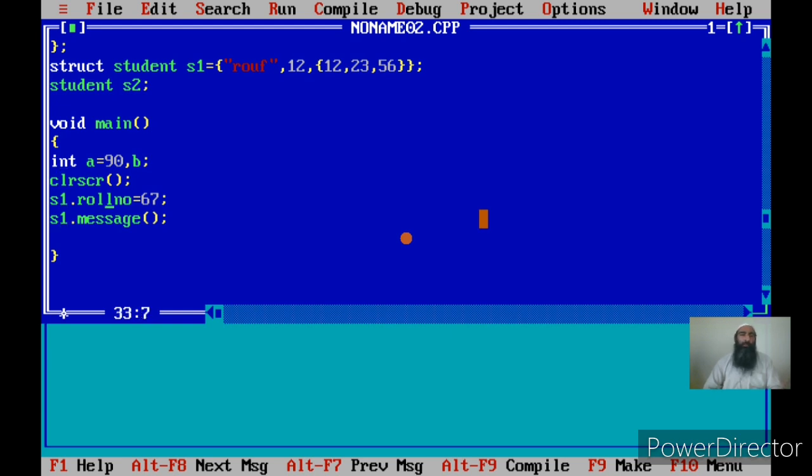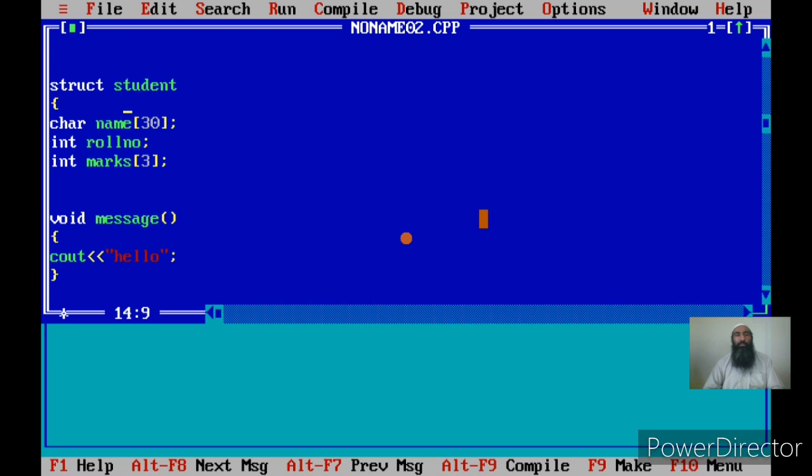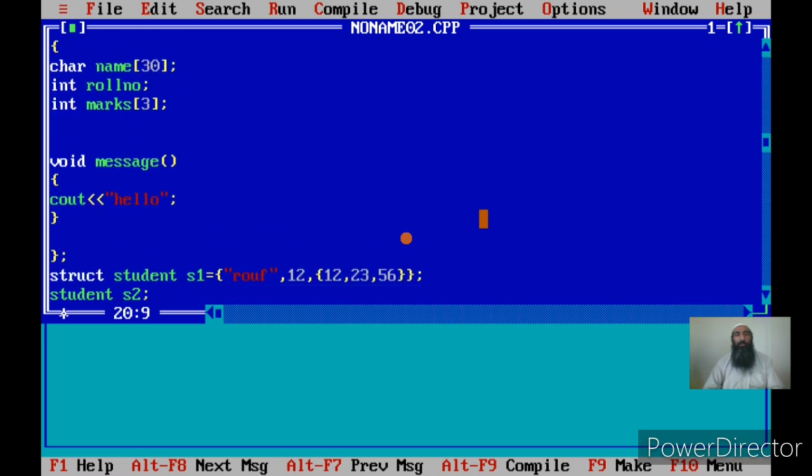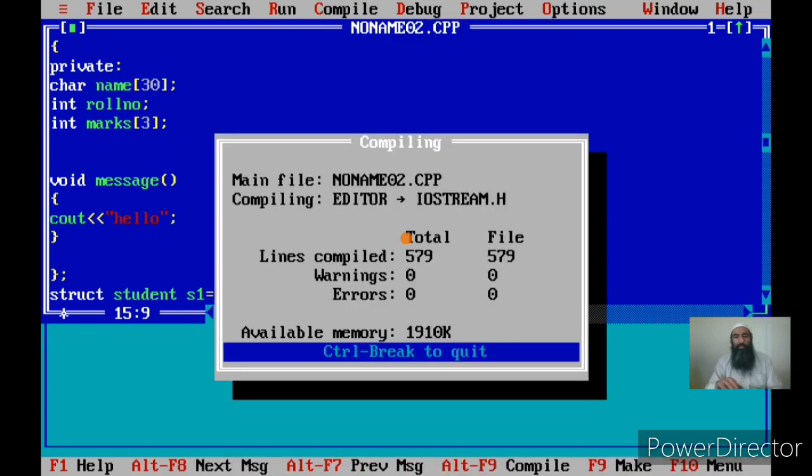I am accessing the roll number. How am I accessing? I am changing its value to 67, so I am writing into that location. Now I am accessing a message, so I am calling this function which was part of the structure. Now, is it possible to restrict the access of these data members and function members of a structure? Yes, it is possible. What you have to do is write the word private or protected at the top. Now if you write private or protected at the top, let us compile and see what happens.